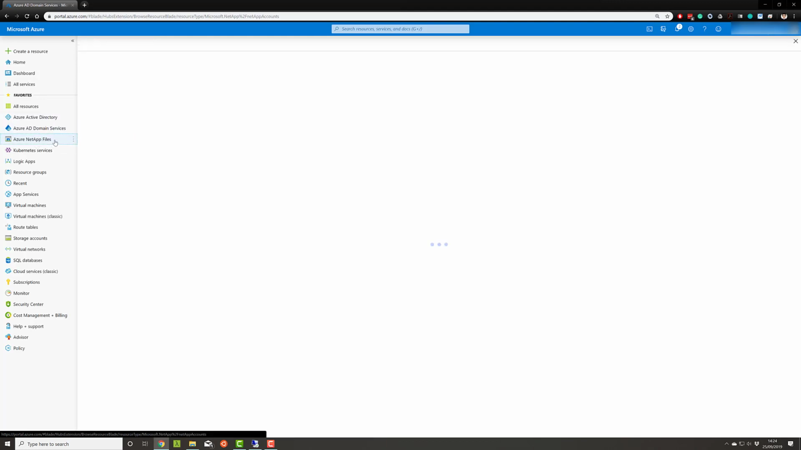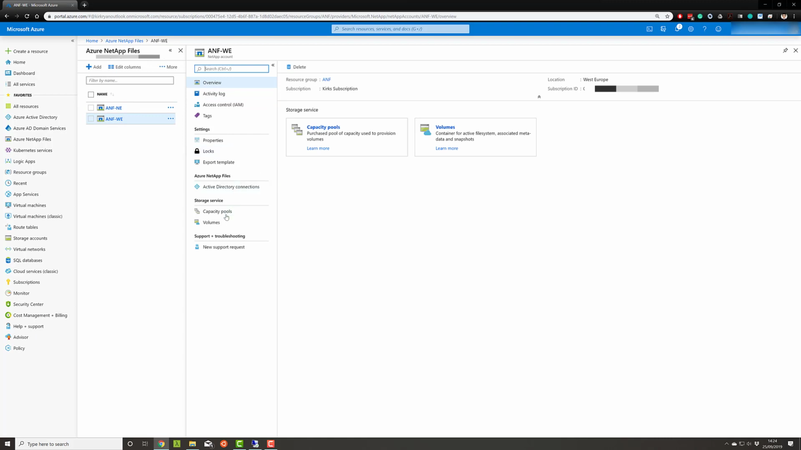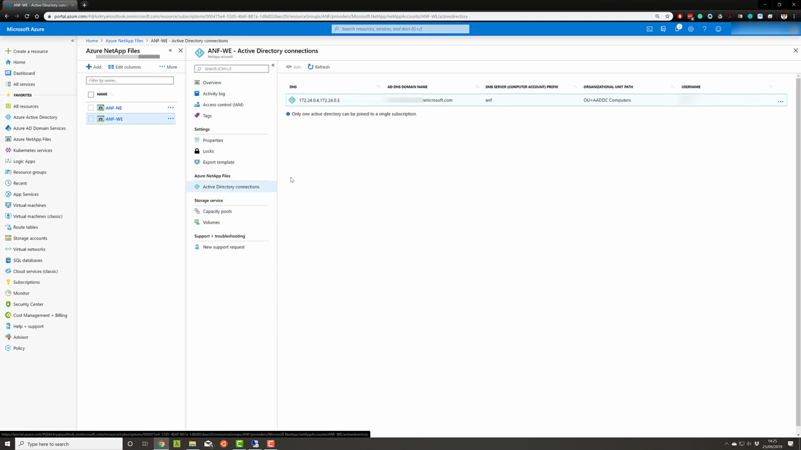So with Azure NetApp Files, what you'll see is if I go into a particular region, I'm using Western Europe right now. At time of recording, we're at 9 locations globally. I have my Azure Active Directory connection pointing to the DNS that's provided from my Azure AD. I can also see my DNS name.